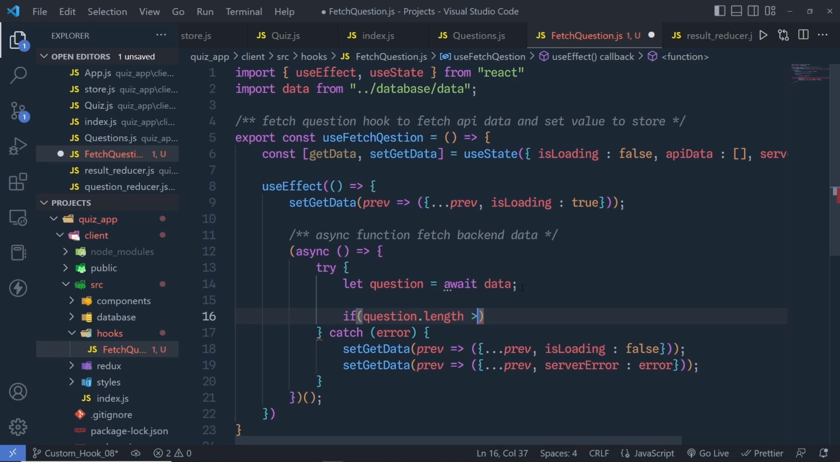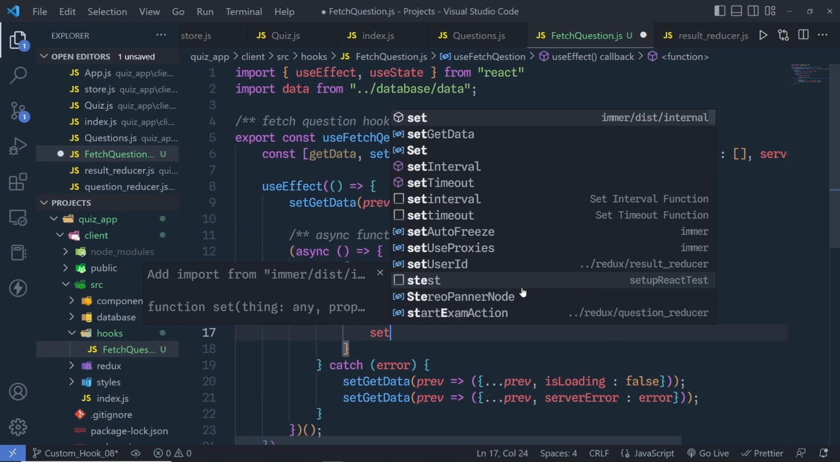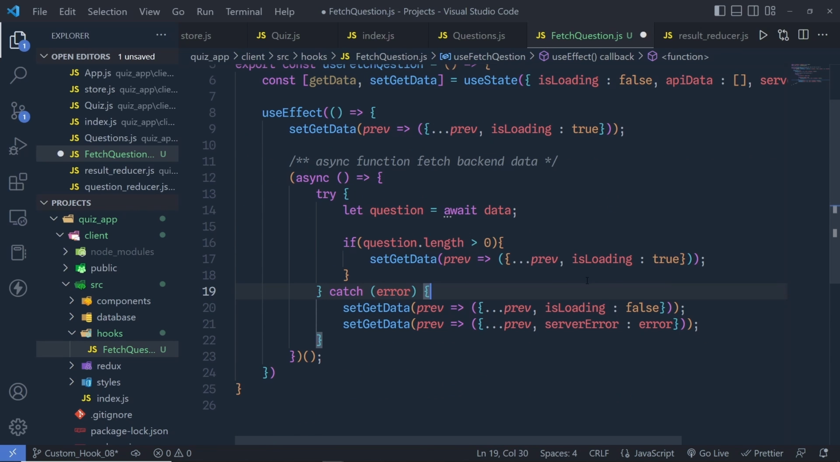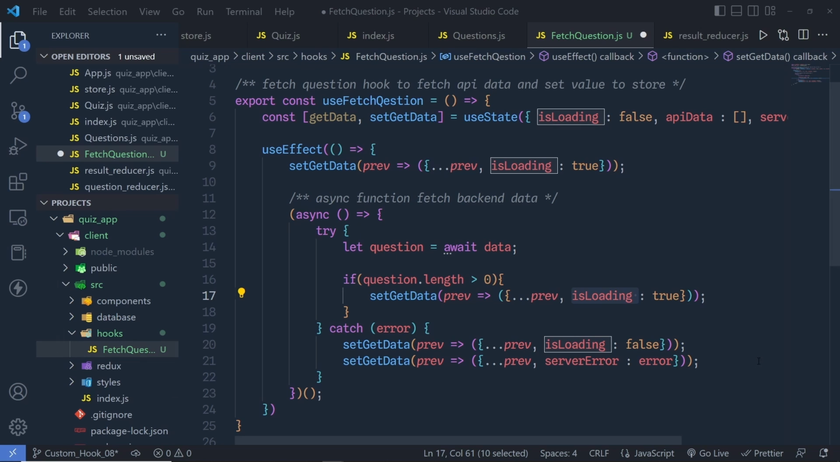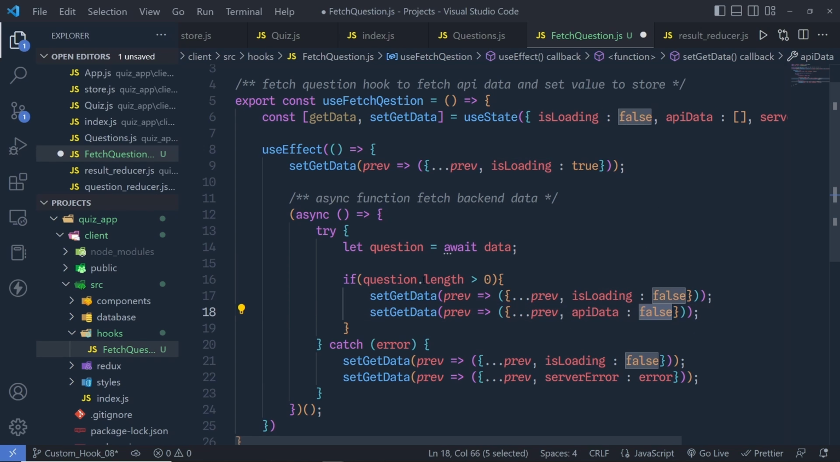And then right down here, I'm going to say if question.length is greater than 0, then I'm going to execute this if statement. And inside this if, I'm going to say setGetData, this function. Let me just copy this statement from here and specify that here. I'm going to change the value of the loading, so I'm going to say loading false, duplicate this statement, and change the value of this apiData. Right now, we don't have anything inside this apiData, so let me copy this, specify that here, and inside this apiData, I'm going to pass this questions like this.